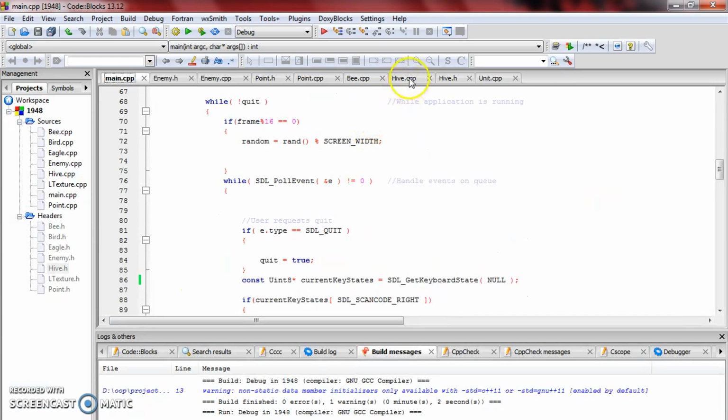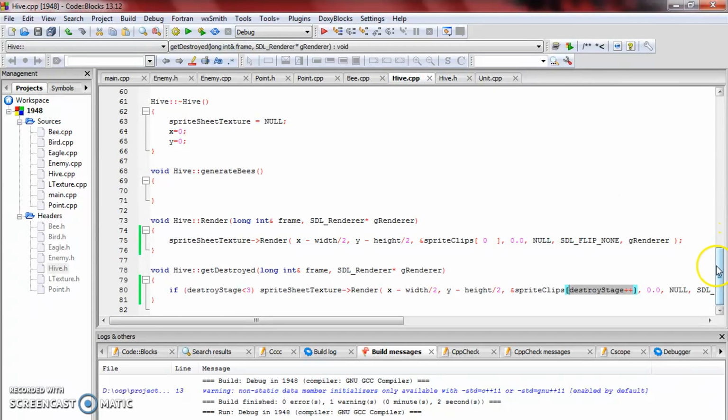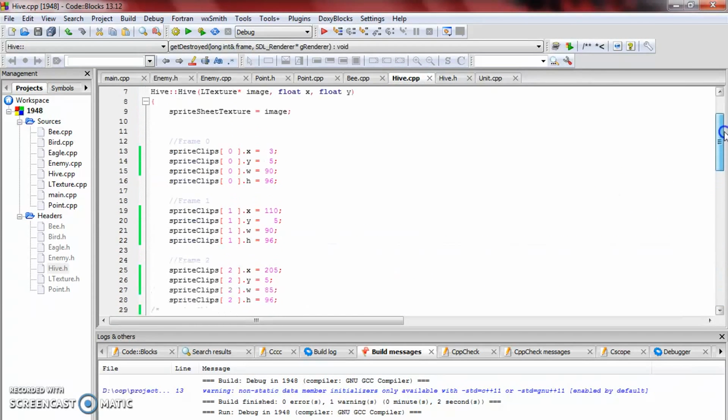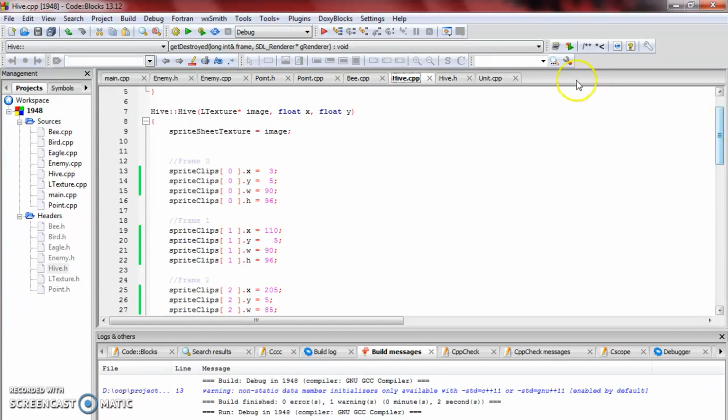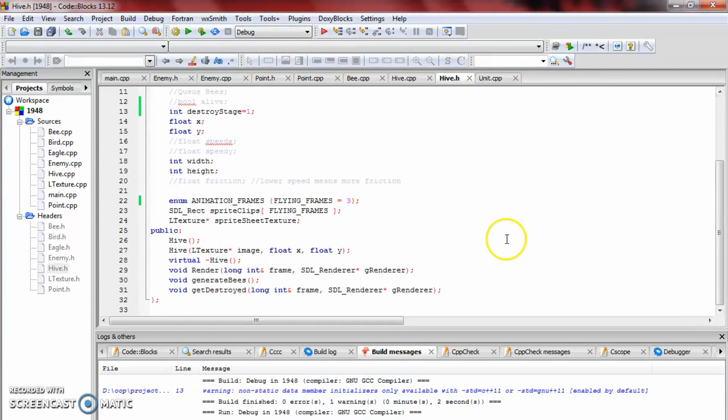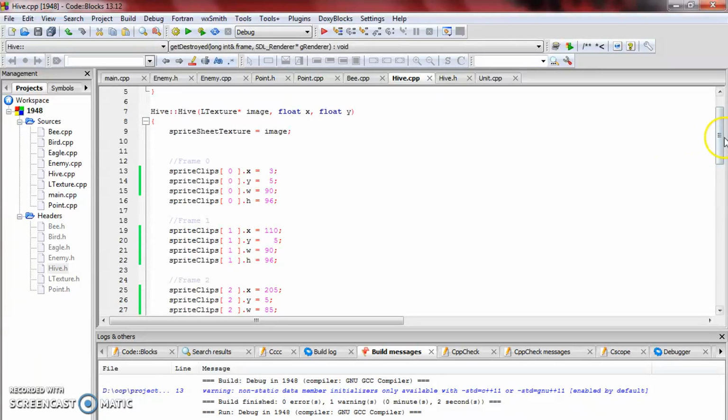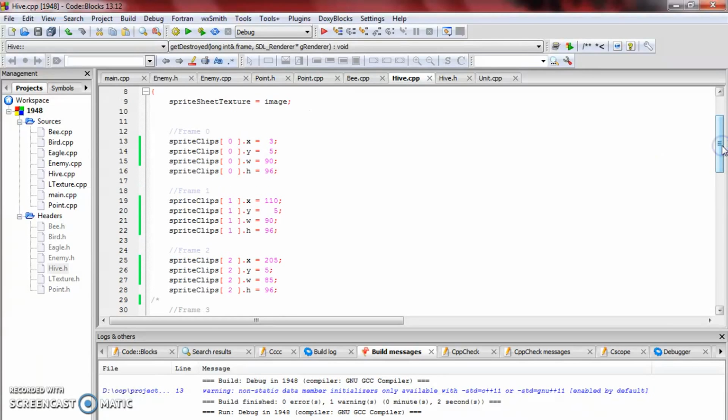Let's have a look at the functions. Today we will particularly focus on the hive function. We have this constructor, render and get destroyed. This constructor has 3 sprites for now. We can increase them later on.